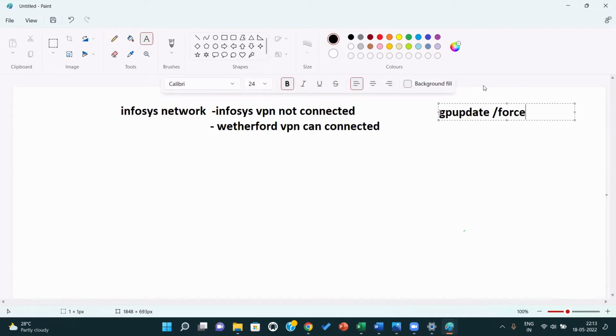So what type of policy does this update? User policy plus computer policy. Why user policy and computer policy? Because the policy is applied only on the users and the objects, and objects may be anything like a computer, printer, server, scanner. Okay.